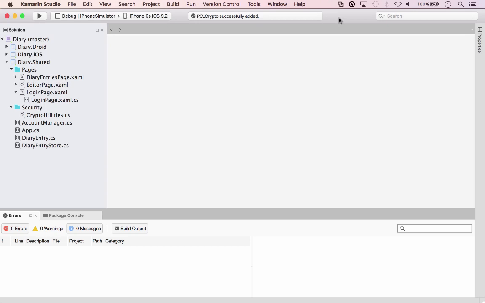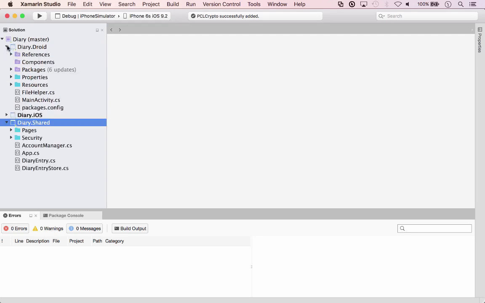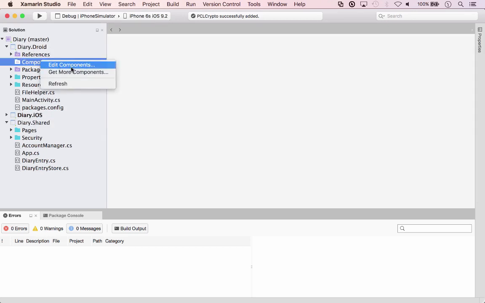Alright, let's see Xamarin Auth in an actual solution. So here I've opened up a Xamarin Forms solution with some existing code. It already has some UI defined and just a little bit of logic. We've got head projects, or platform-specific projects, for both Android and iOS, and the shared code is a shared project. We'll take a closer look in just a moment, but the first thing I'm going to do is add Xamarin Auth to both platform-specific projects.